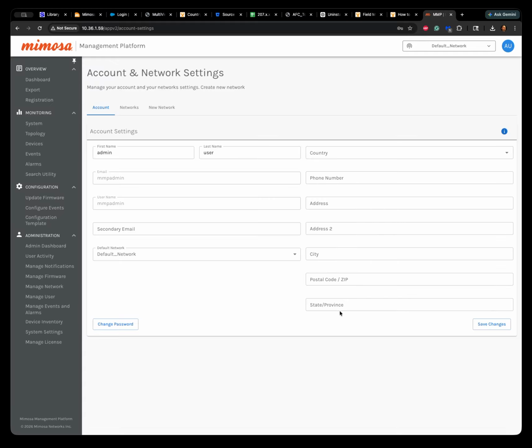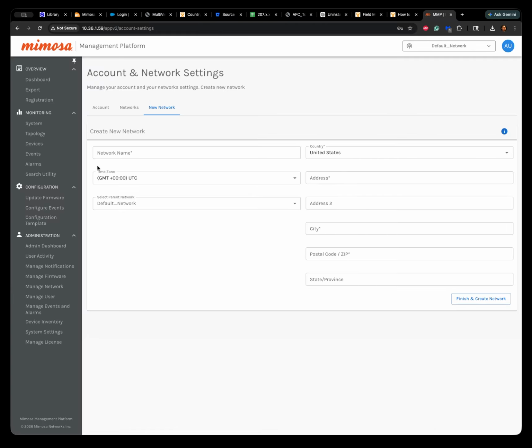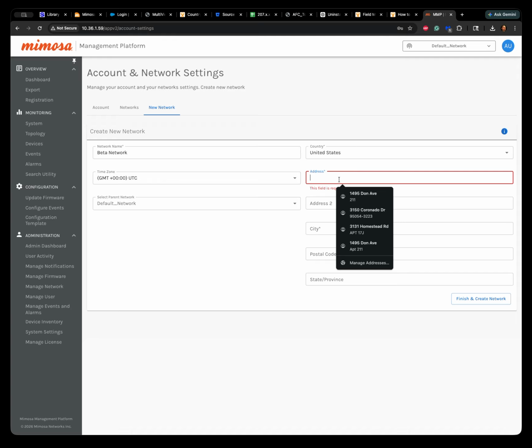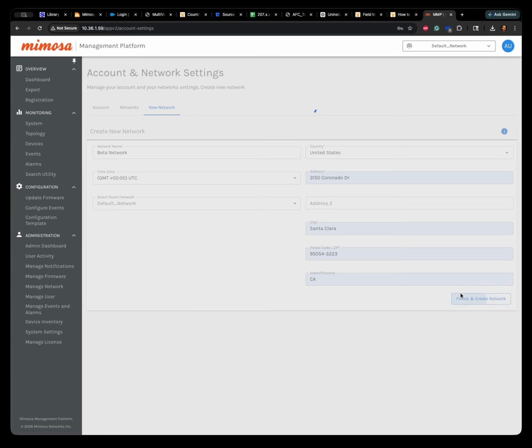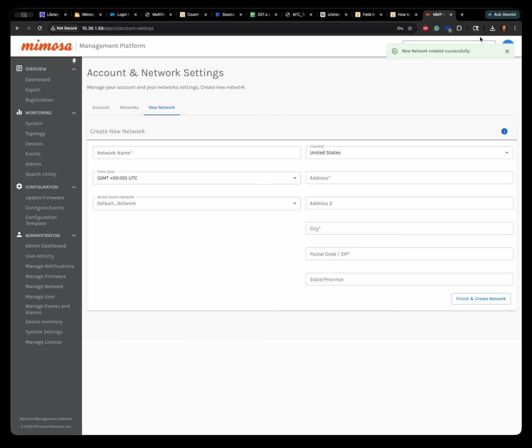You have your account info here. You can add or change that if you want. And then you create a new network. So beta network. And it's associated with default network. Finishing, oops, needs an address. Finish and create. So now we have a new network here.